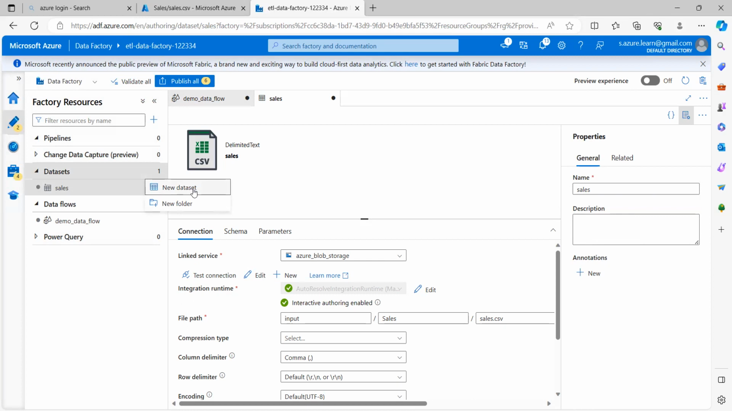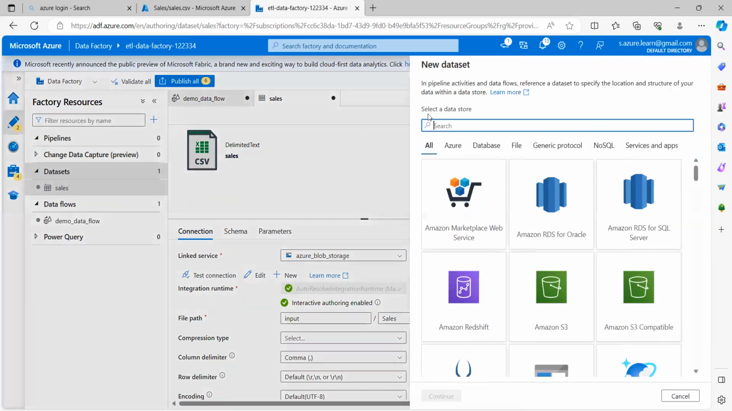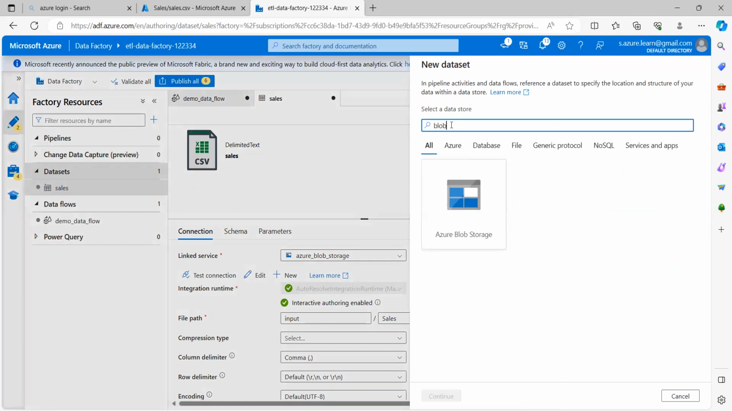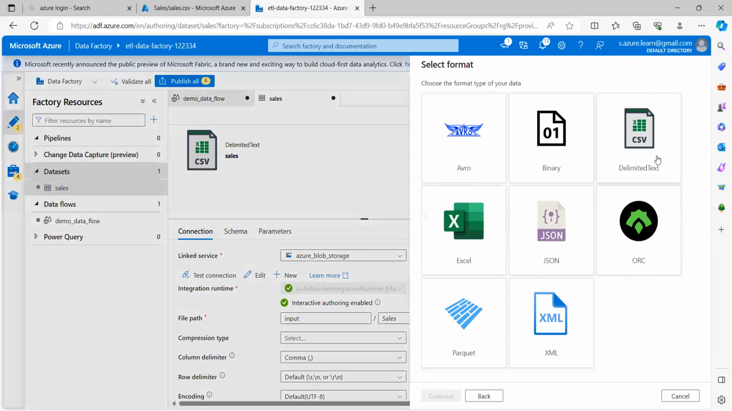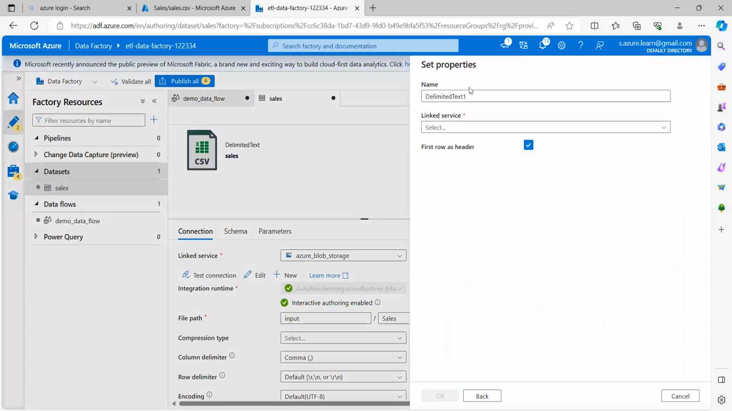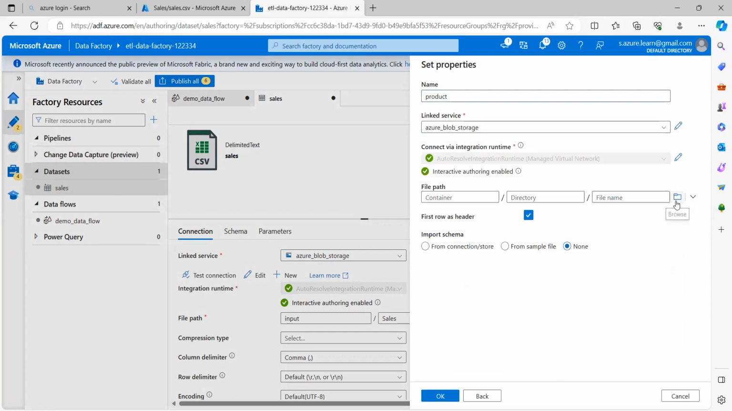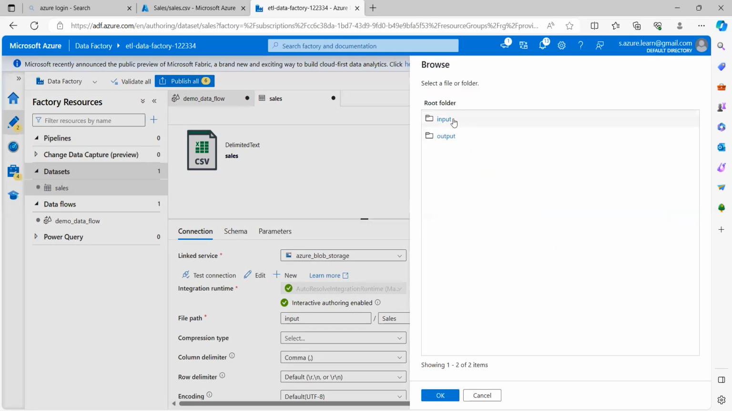For that, I will again go to this data set and create a new data set. And the file is available in blob. So I'll be selecting the blob storage. Select the delimited text. Continue. Let's name it as product and provide the linked service and provide the path where the file is placed under input.